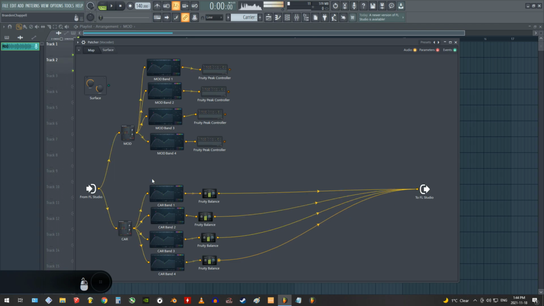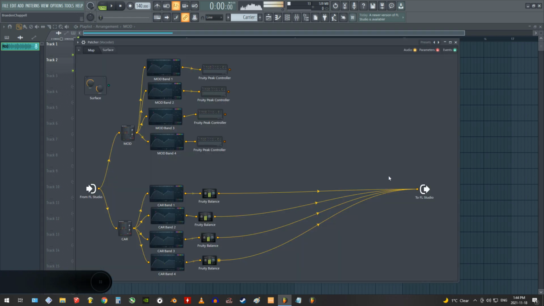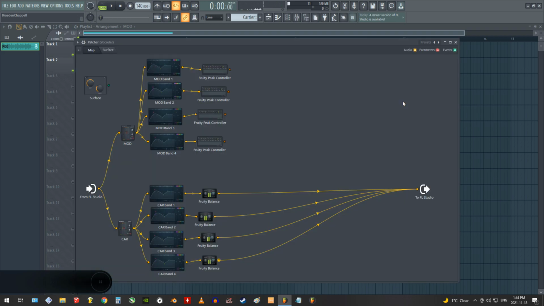So when this says from FL Studio inside Patcher, what it means is that the input right here at the start of the signal chain. And when it says to FL Studio, it means the output from that same spot in the signal chain. So the input of insert 1 and the output of insert 1. That's how this routing works. So in a vocoder, the audio you're hearing is actually from the carrier, not the modulator.